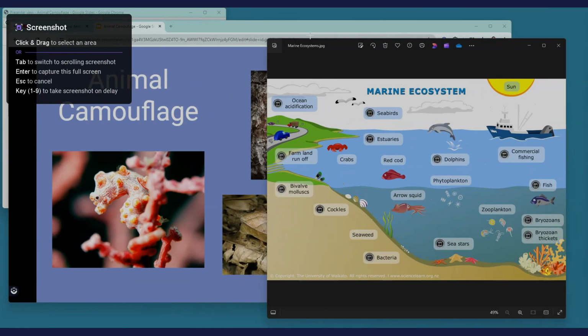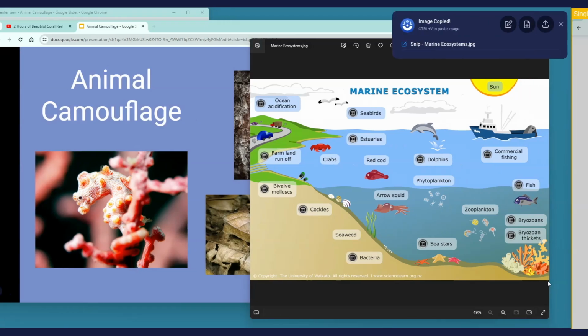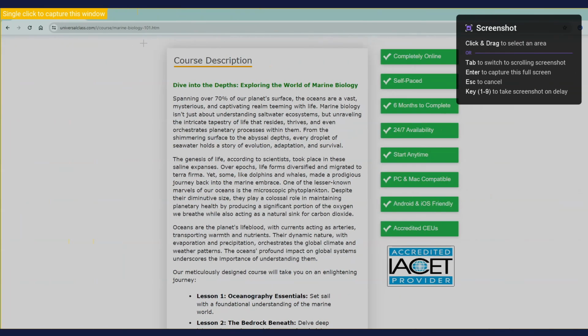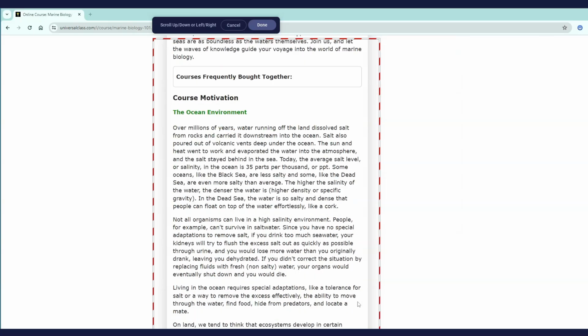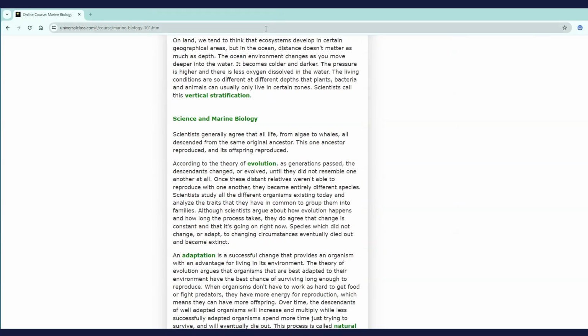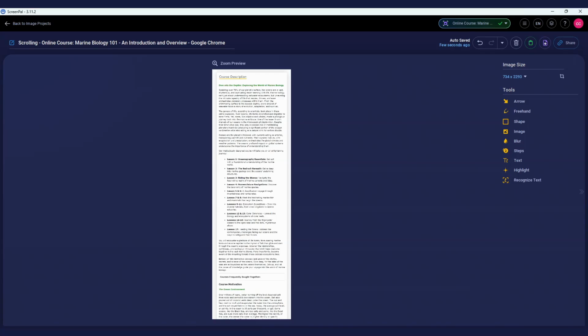Press Enter to grab your entire screen. Single-click over a fully visible window to capture it, or click and drag to capture a specific area. If you have a paid plan, you can capture a scrolling screenshot by pressing the Tab key. More information about taking scrolling screenshots can be found in our tutorial titled Take a Scrolling Screenshot.